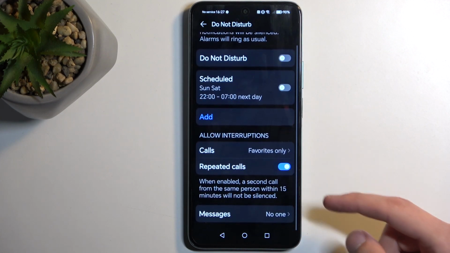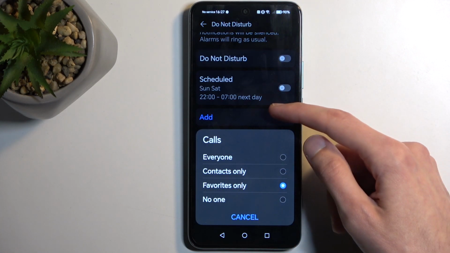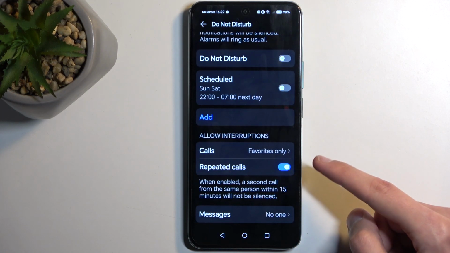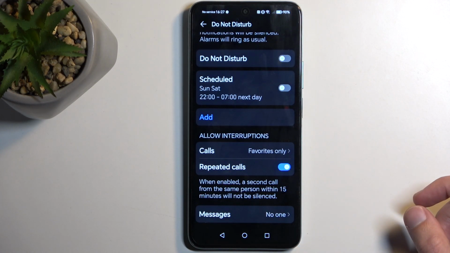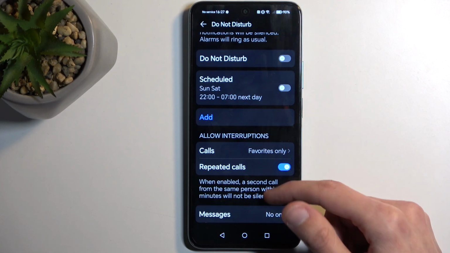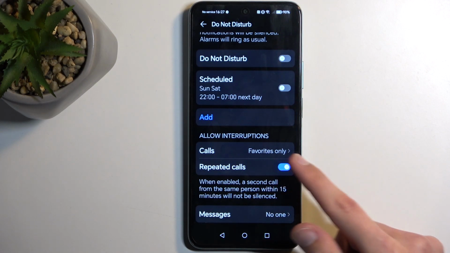Now, below that we have calls, so we can select who can call us, and we have choice between everyone, contacts, favorites, and no one. And then below that we have repeated callers, so if someone calls you twice within a 15-minute period, they will be bypassing whatever you have selected right here. And then messages has the same options as calls, just minus the little toggle right here.